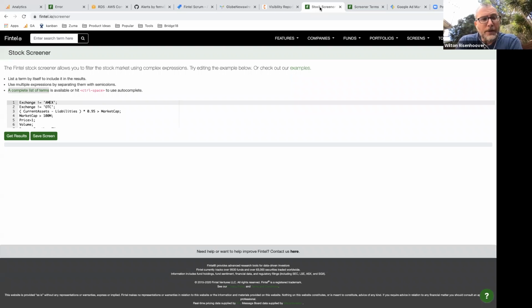We're going to do that so that you can actually create screens for foreign companies, but you won't have the financial data that you have for the US. That's kind of what our goal is here in terms of coverage.